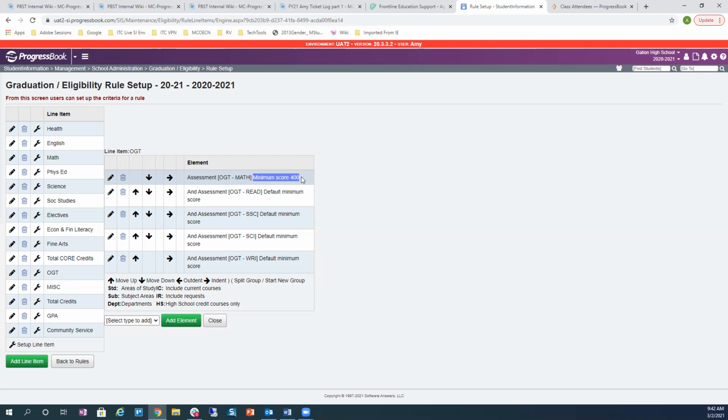Or if the minimum went down to 390, you'd want to make sure that it's picking up the correct minimum. So if you specify a minimum score here, then you need to make sure that you check it yearly to make sure that that value is still accurate based on the assessment standards. Otherwise, if you just leave it blank, it will go and look, okay, for that year, the minimum for math was 400. The student has 405. Okay, they pass.